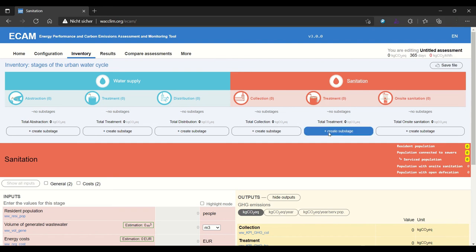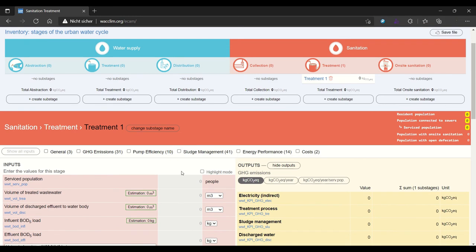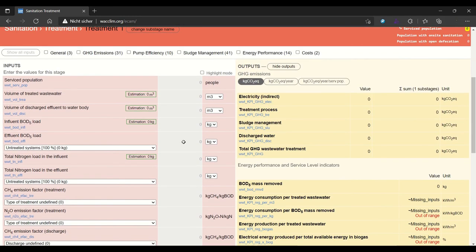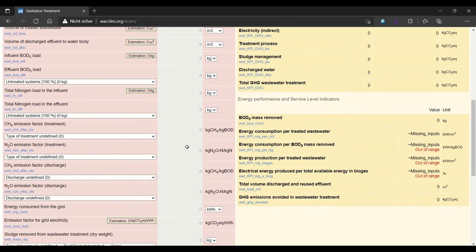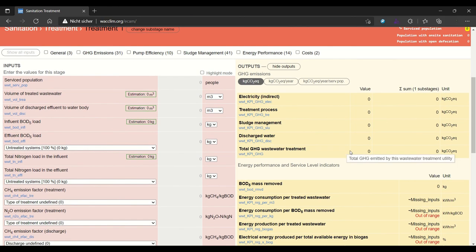So, for example, if we create a substage for treatment and we click here, we can see that ECAM asks us for data about the treatment of wastewater. You can also see here that you can show outputs, hide them also, of course, but show outputs so you can see how your assessment is changing as you add data.